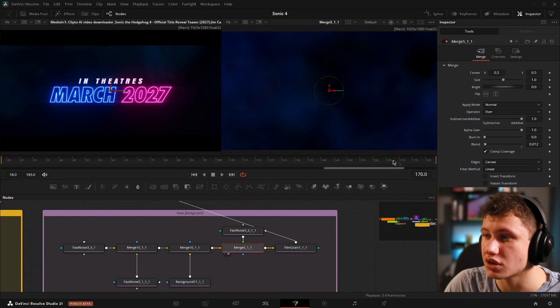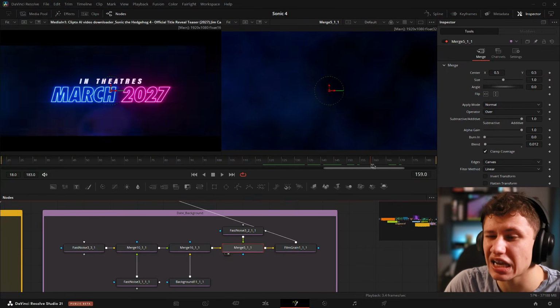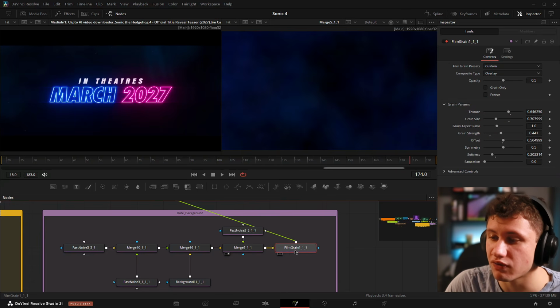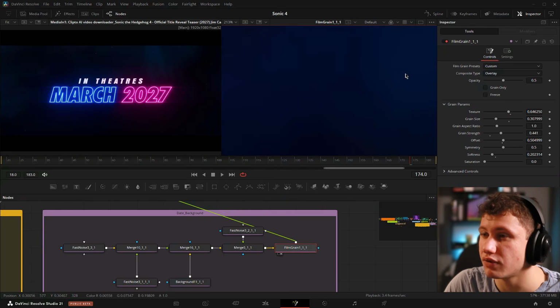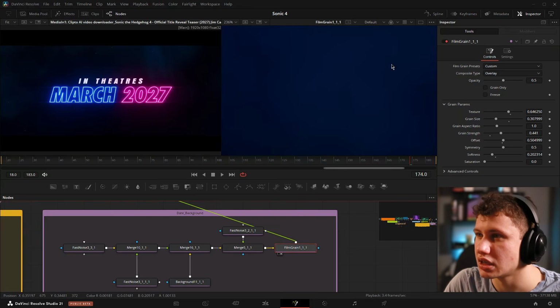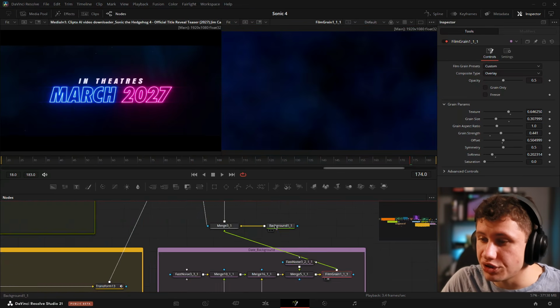There's our before, there's our after, and this helps to add just a tiny bit more texture before finally we add on our film grain, which looks like this. There's before and there is after. And so that is how we do our background.